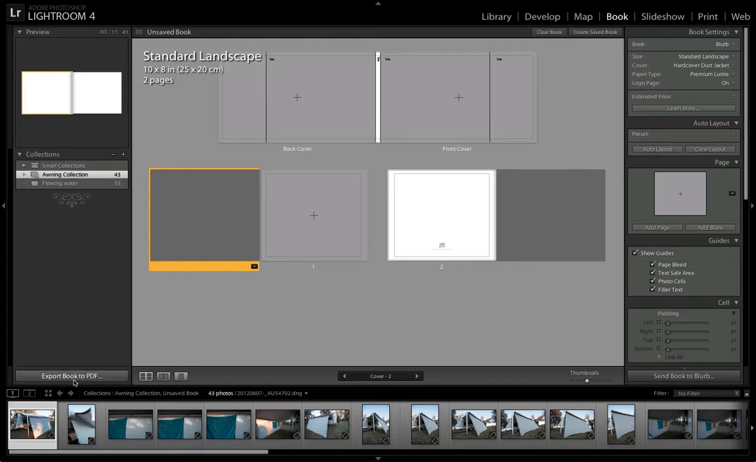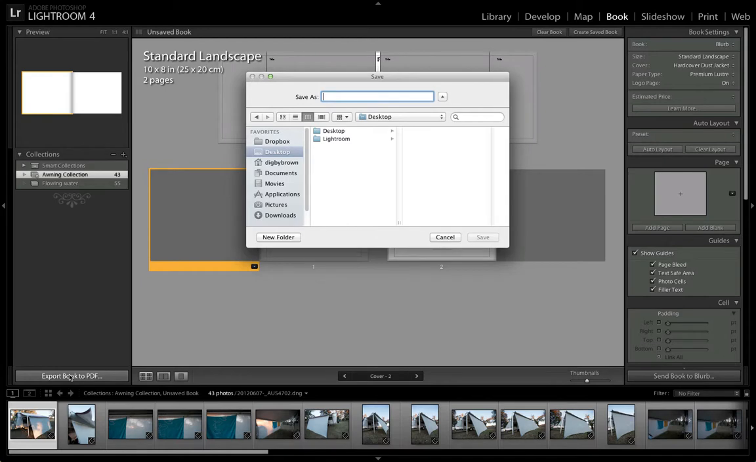Underneath, right down the bottom, is this Export Book to PDF. So once you've finished your book, this is an option where you can export it as a PDF. Once again, it's just clicking, and it's similar to what we saw with the slideshow. You create it as a PDF, you send it off, and you can view it as a book.